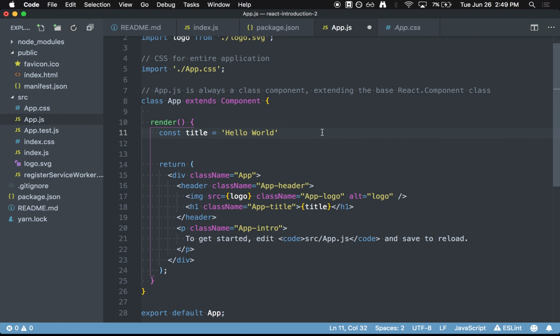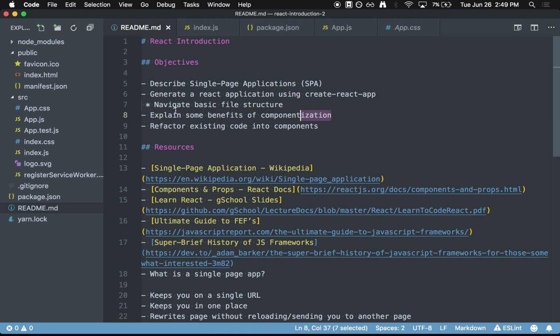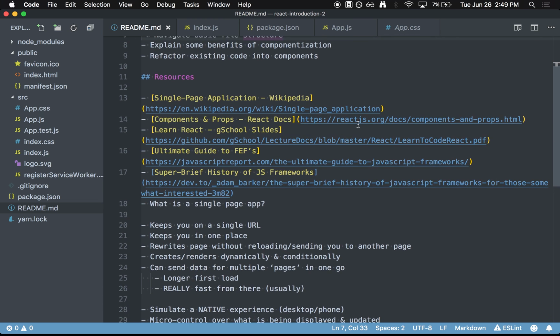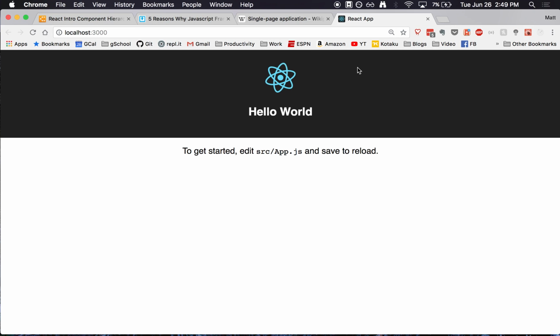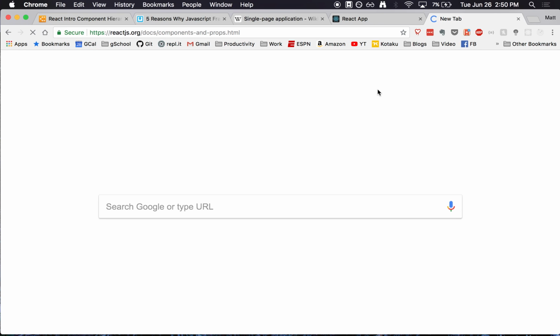Let's not get too hung up on this because we're not going to be doing a whole lot of work like this anyways. So let's check back to our objectives. Let's talk now about componentization. I've got this section of the React docs that I think does a pretty good job. It gives you a quick hit. I'm going to go ahead and navigate to that page.